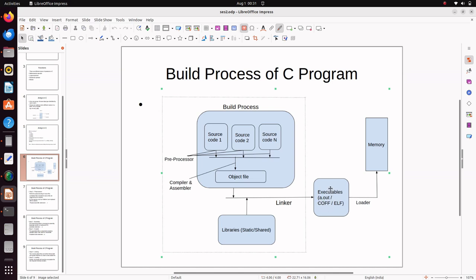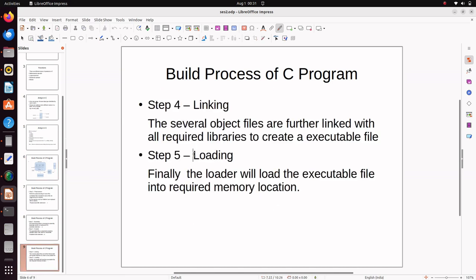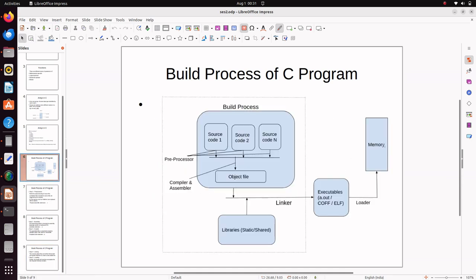Finally, loading is the final step in the build process, where the loader will load the executable file into the hardware memory, and finally the user executes this loaded program from the memory.